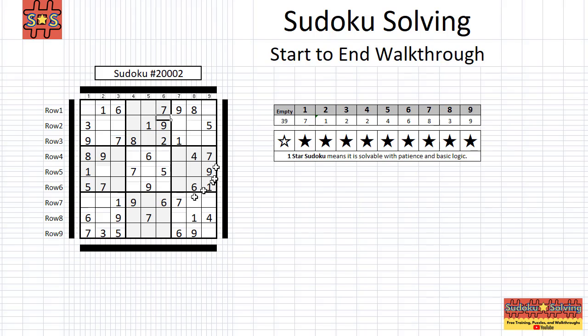And then 7, 7. All right, I need a 7 in row 8. I have a 7 here in row 7. I have a 7 here. So it means I have to put a 7 in row 8 in this box. I do have a 7 in row 3. So that means I have to put a 7 there. All right, 7s are completed.